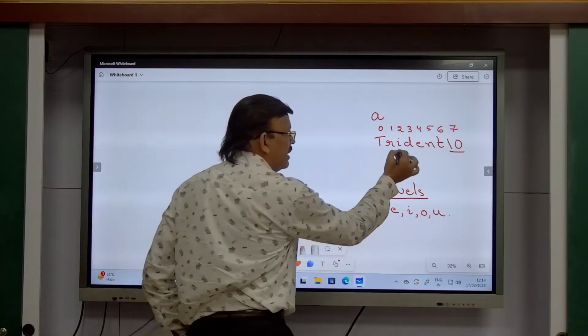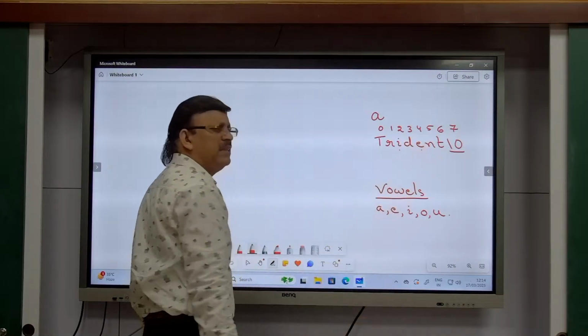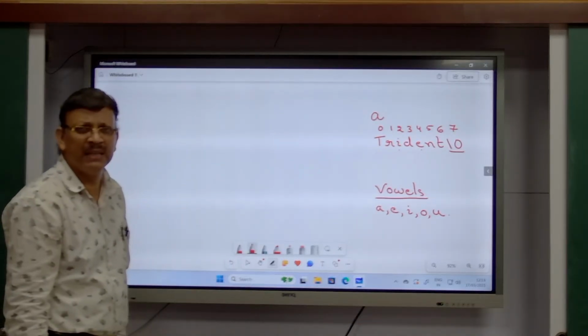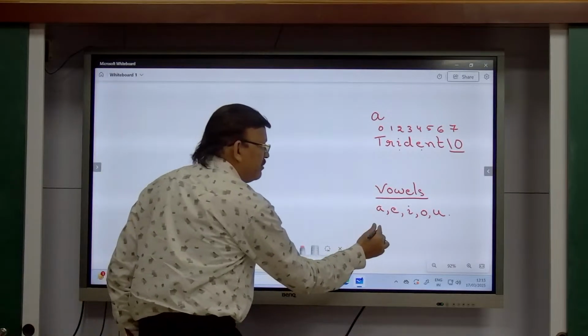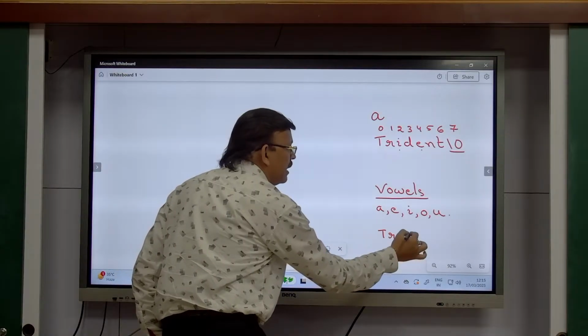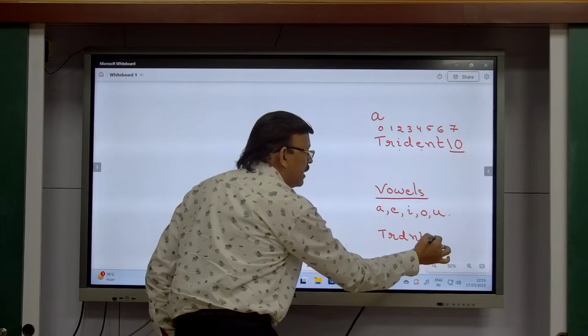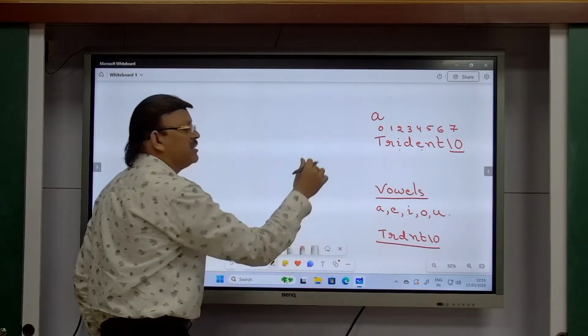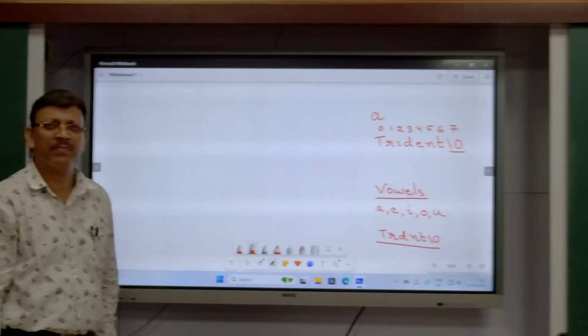So as you can see, I is present, E is present. So these two will be deleted. That means my final string will become something like this: P, R, B, and D. This should be my final string after deletion. Now, what is the logic behind this program?